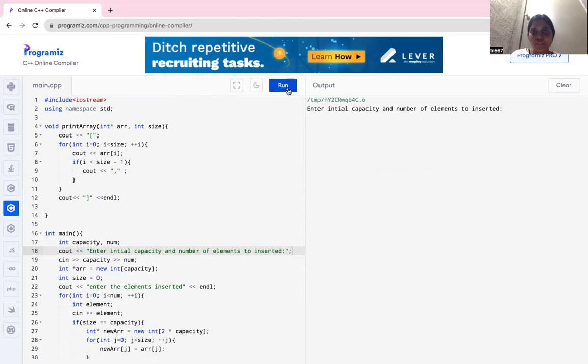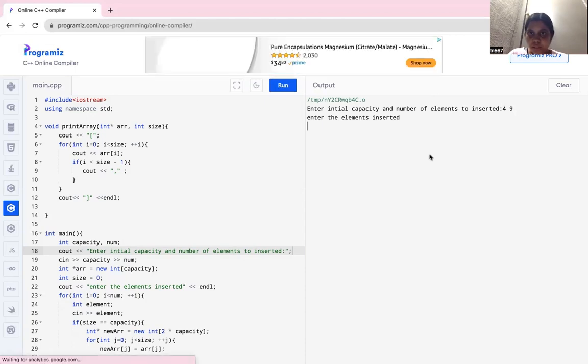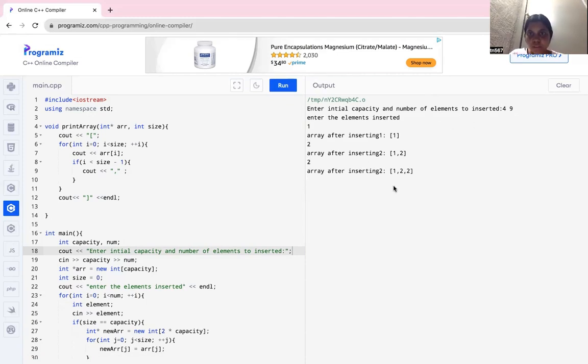So it's asking for the initial capacity and the number of elements which are to be inserted. I'm giving the initial capacity to be 4, and the number of elements to be inserted to be 9. I'm giving the first element to be 1, which is inserted in my array. The second element is 2. Next I'm giving the third element also as 2. Next I'm giving the fourth element.